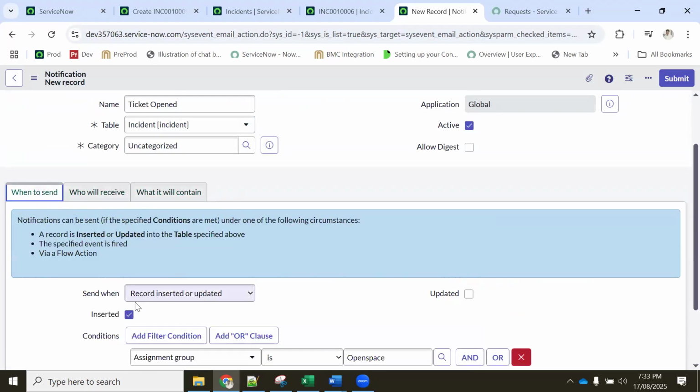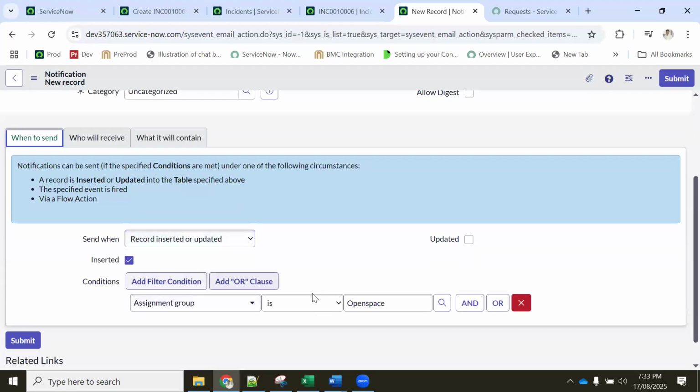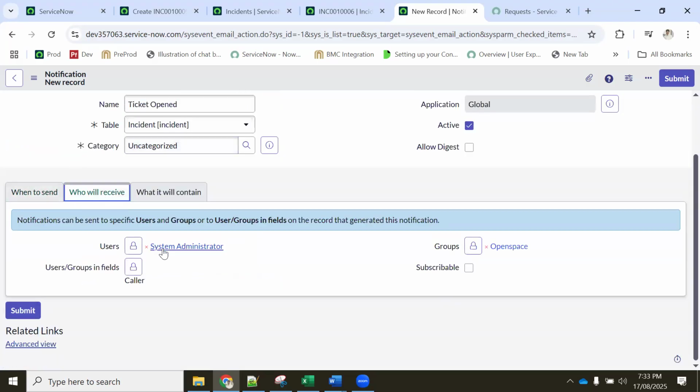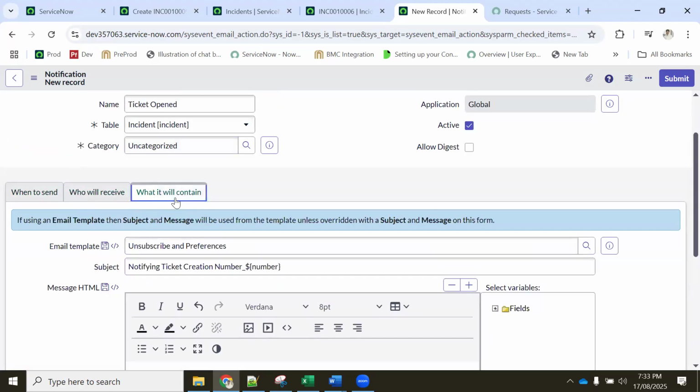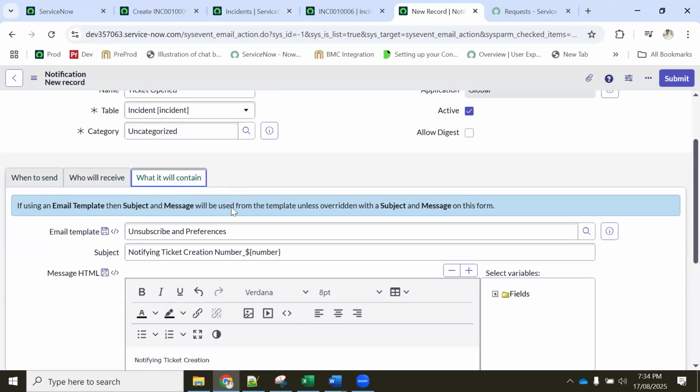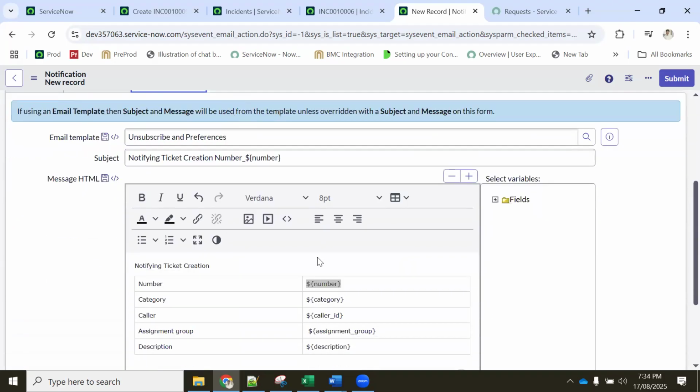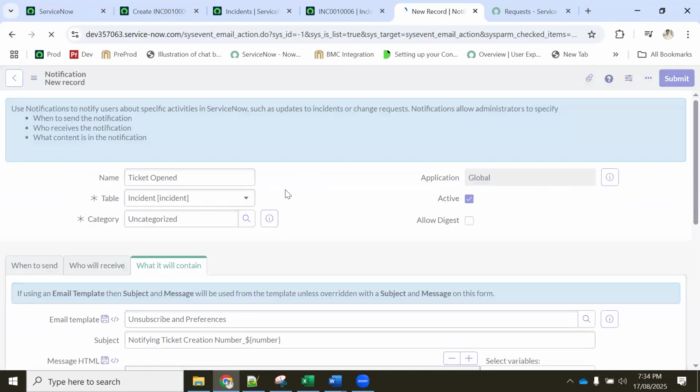So when to send? When record is created, when the group is assigned to this group. We saw how to apply this during our business rules configuration, correct? The same way, correct? Who should be receiving? You can select here. What it should contain? You should select here. Suppose I am saving this one.